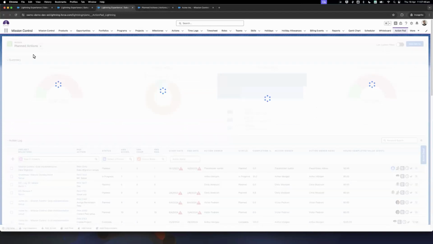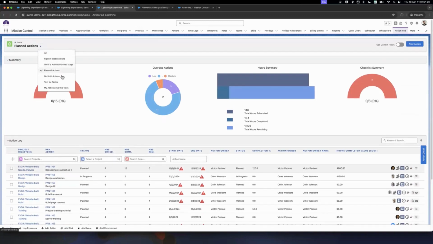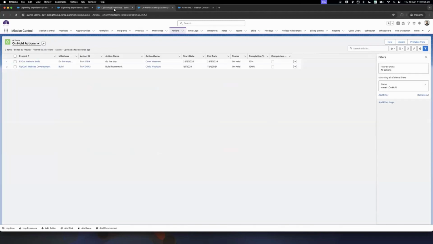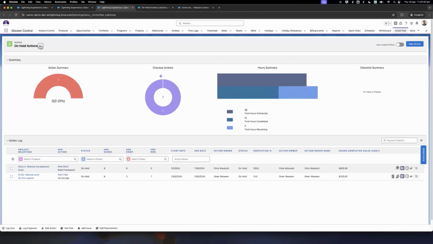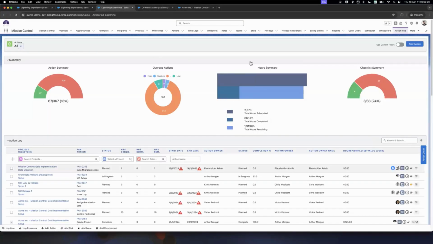So maybe I want to see the planned actions in here. I will see all those actions in here. So maybe I want to see all my on hold actions. If I jump in here, switch to on hold, it'll be the same set of actions that I see here and there. So that gives you the option, if you've got certain list views, you don't want to build out the filter for it. You can utilize the standard list view to filter your records.